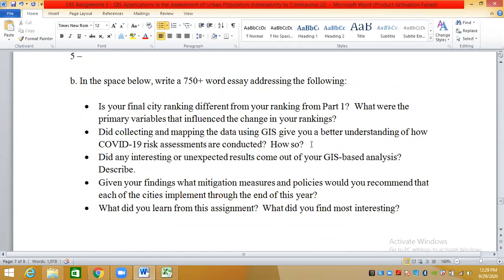How did it? Now, here's where you can kind of go, not stream of consciousness, but you can essentially be expository in your answer here. You know, what do you think? How did this affect you? How can you see this better? Did you see anything interesting or unexpected? Did your first city that you thought was going to be the most vulnerable not turn out that way? Was there something you really didn't expect to see? Describe that.